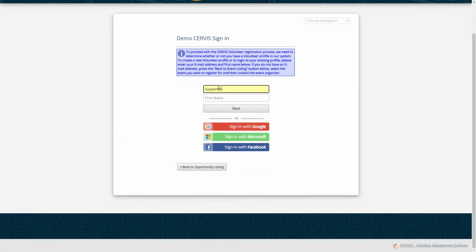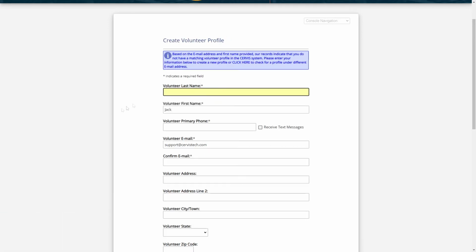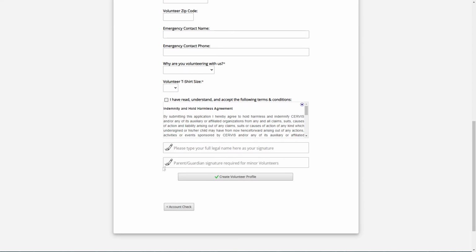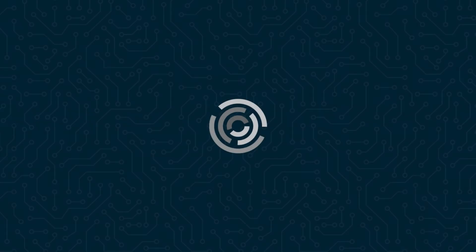If you don't already have an account, the system will prompt you to create a volunteer profile. Fill in the information requested by the organization and click Create Volunteer Profile. Afterwards, your registration will be completed. Regardless if you are a new or existing volunteer, once you've completed your registration, you will receive a confirmation email.